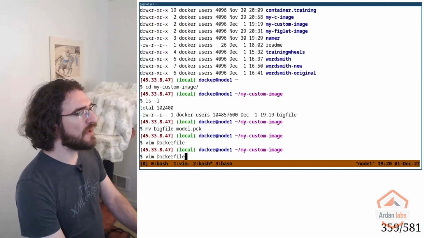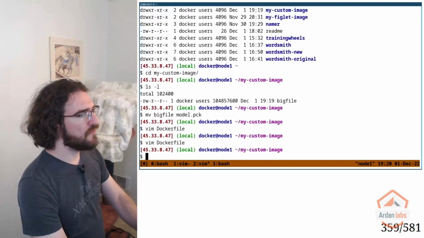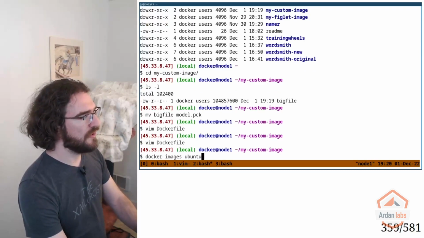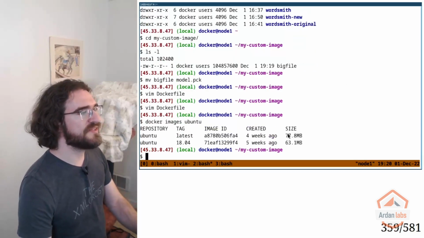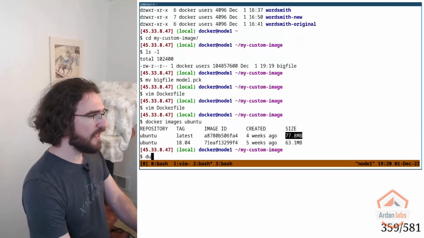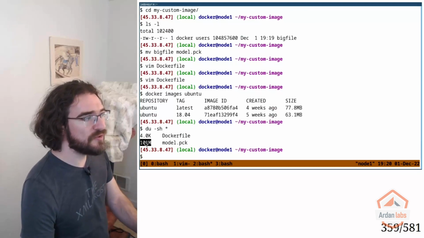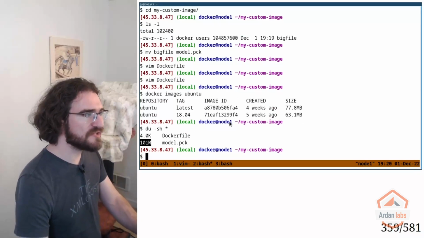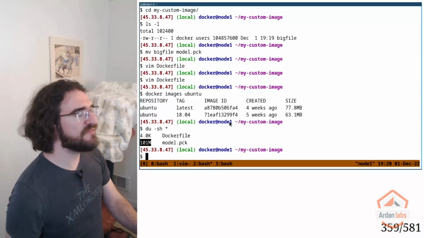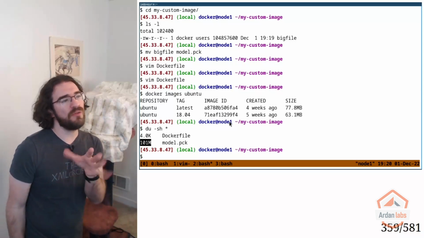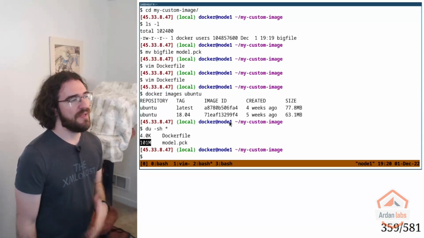thinking, well, I'm using Ubuntu. What's the size of Ubuntu? Ubuntu is 77 megabytes. My model.pck is 100 megabytes. So let's do the math. 100 plus 77. My final image should be like 178, 179 megabytes.